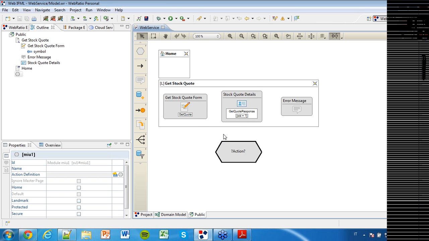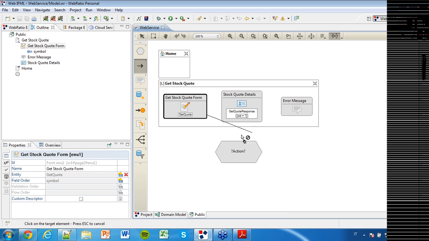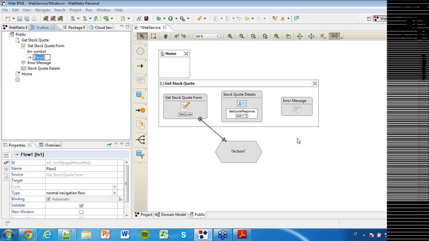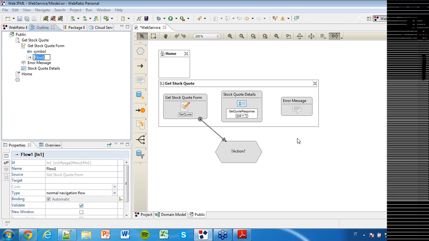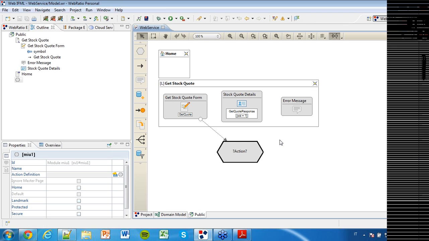So we just add the flows. We will have one flow to submit the symbol from the form to the action. So I just put this flow here. I give a name like get stock quotes. And then this action that performs the web service call may return a success value or may fail.